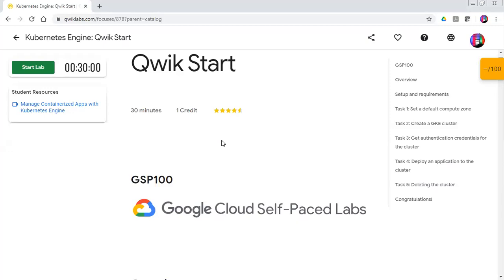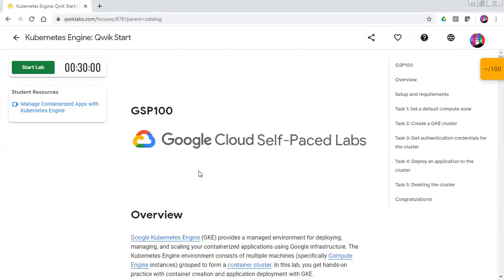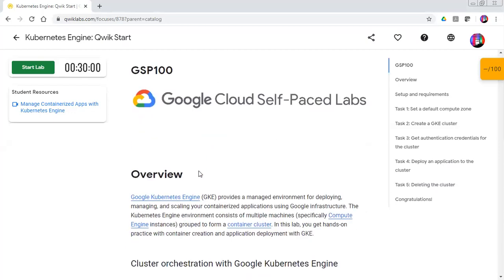Okay, today the topic which we are going to cover is Kubernetes Engine. Kubernetes Engine quick start. Before moving to GKE, that is Google Kubernetes Engine, let's discuss something about Kubernetes.